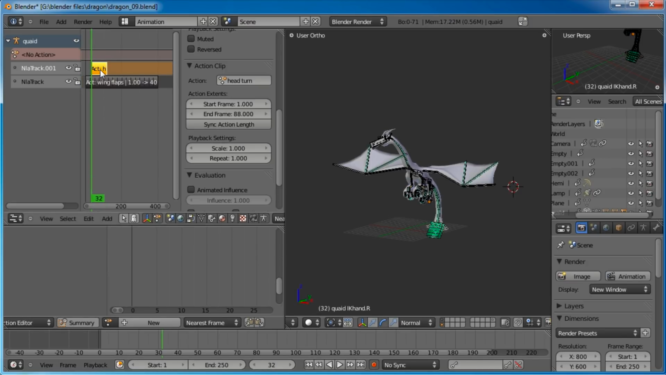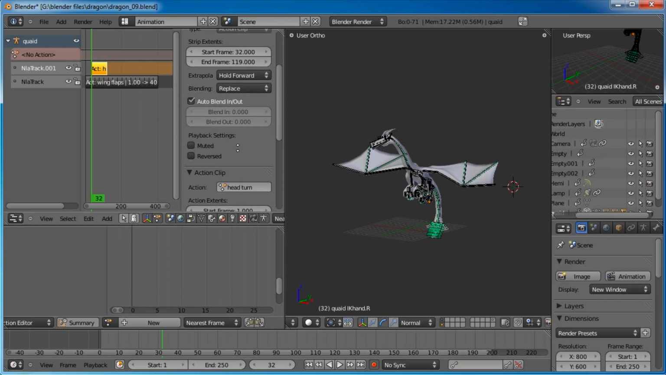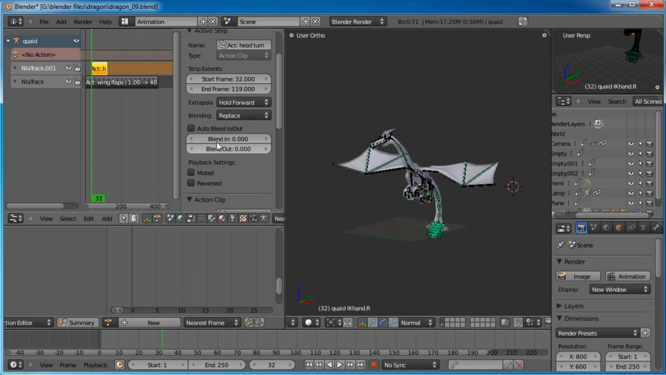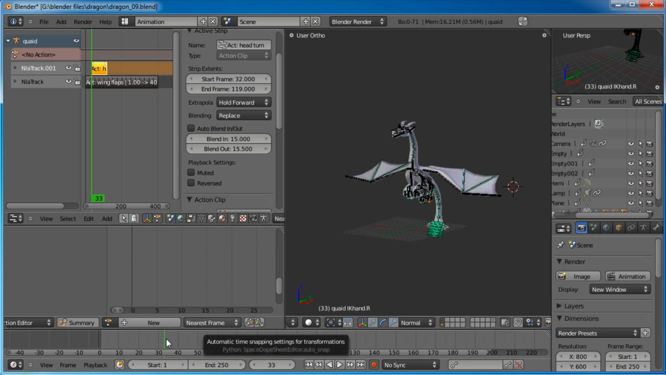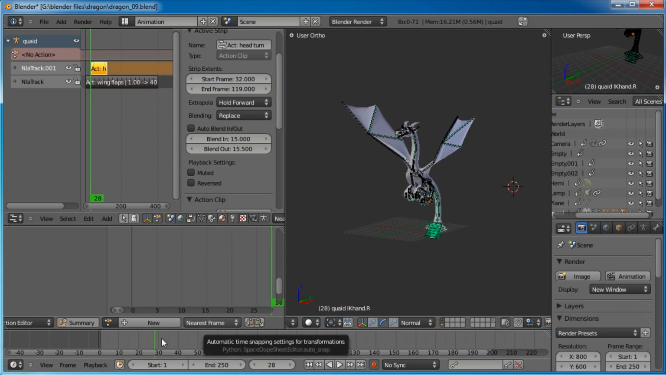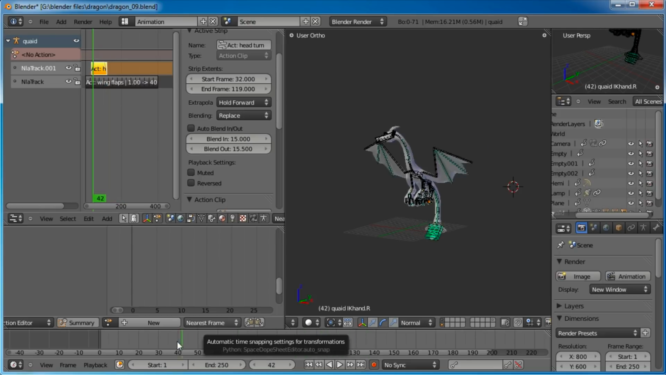So let's select that head turn and go up here to where it says auto blend in and out. Uncheck that. I'm going to run that blend in quite a ways up. This goes by frames, so 15 frames is basically a half second. 30 frames would be a full second, so I guess a half second would be fine. And then blend out the same thing. Okay, so now nice smooth transition over to looking over to the right, and then a smooth transition back to looking forward after the head turn animation is done.